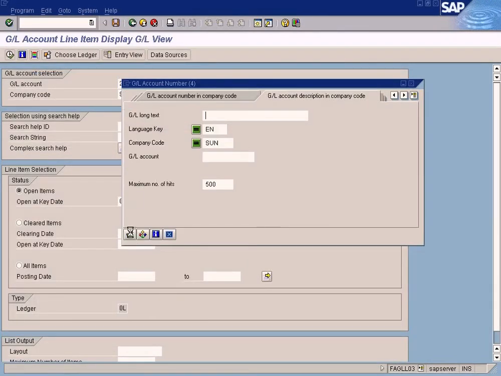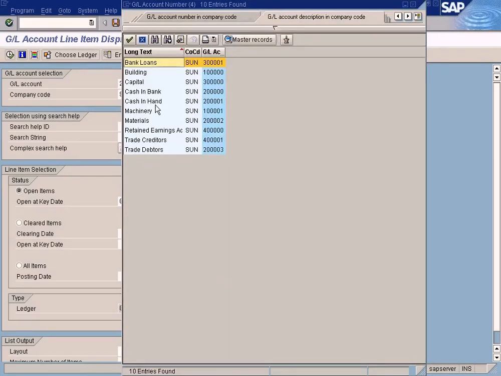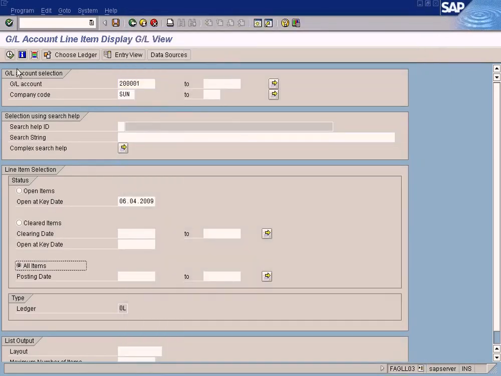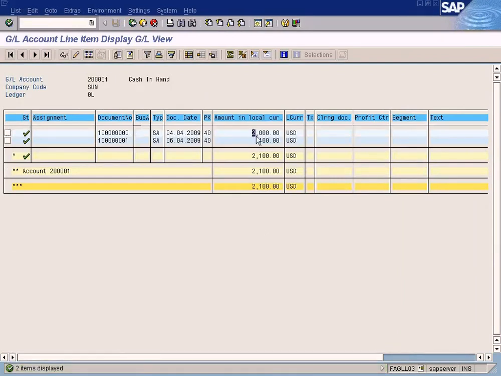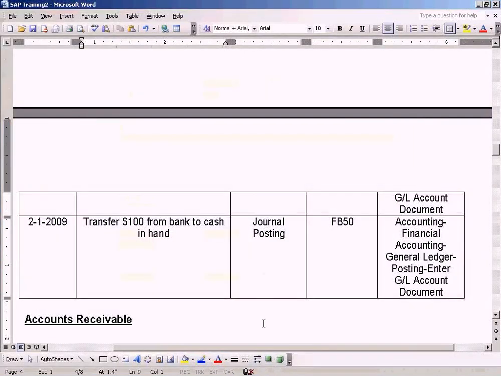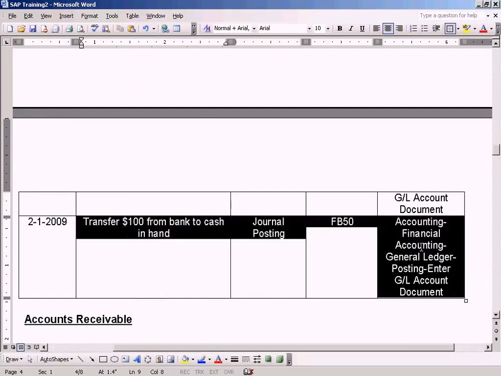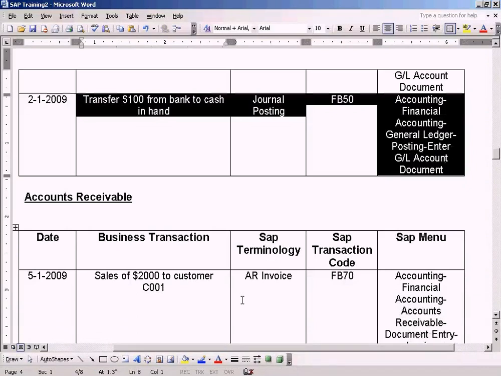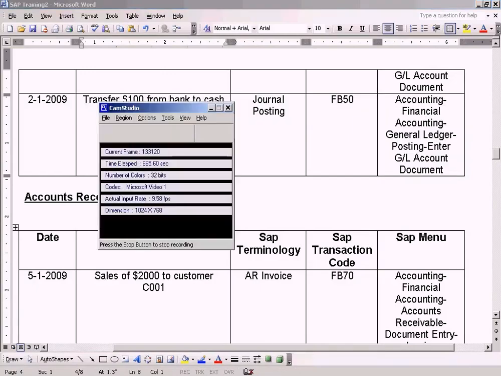Now, cash in hand. Let's check cash in hand. Choose all items. You see, 2100. This is posted from the initial balances upload, 2000. And this one is the transfer that we made. Alright, we have done with these postings. We go to the next topic, which is the accounts receivable module, where we can see the AR sales and all that.